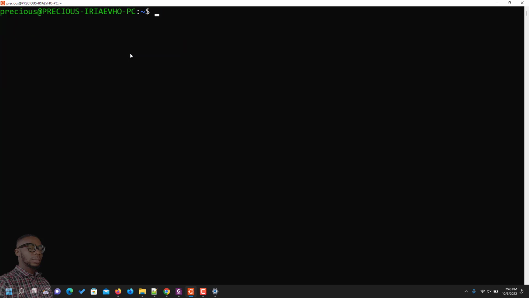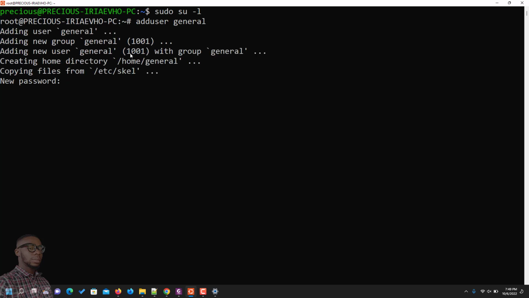So let's clear again. So with SU, basically, you use it to switch to different users. So let's assume we have other users. So let's go back into our super user do. So let me log in. I just logged in. That is the command to log in. Let's add another user. And let's call this user General. As you can see, I just created a new user called General, and it's asking me for a password.